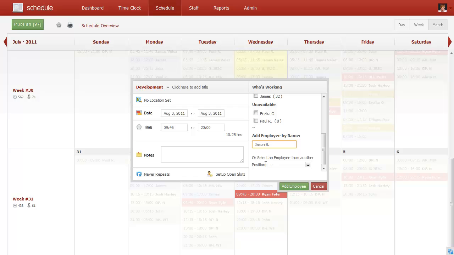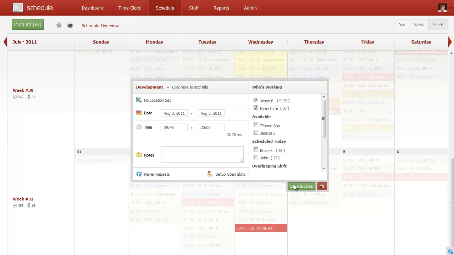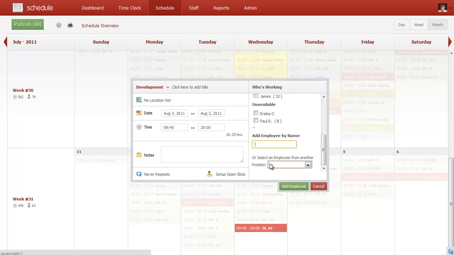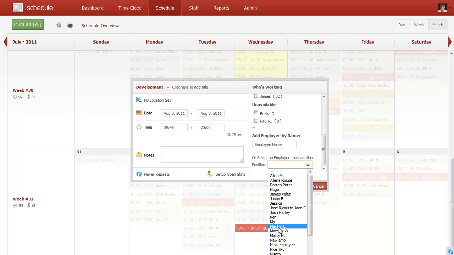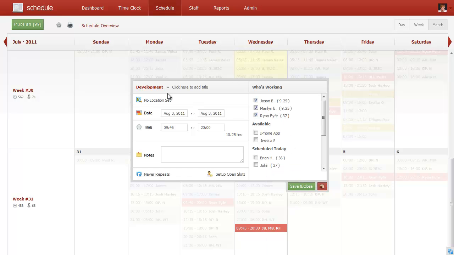Examples of this are the ability to add staff by name or assign them from other positions. The same thing is now possible with positions and schedules.